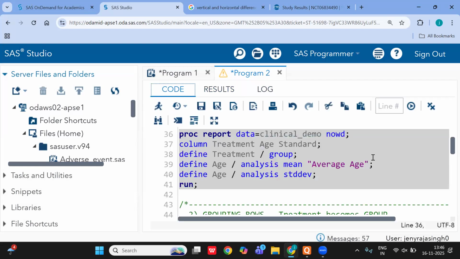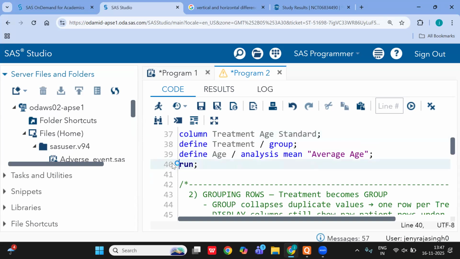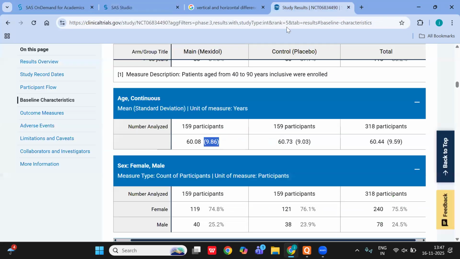Okay. I think there is some issue, I guess. So we will see in the next example how to create the third variable. But in ct.gov, in the same way, they calculate the average value. So this is the mean value of age by treatment.